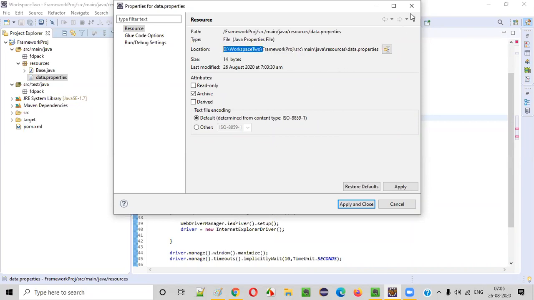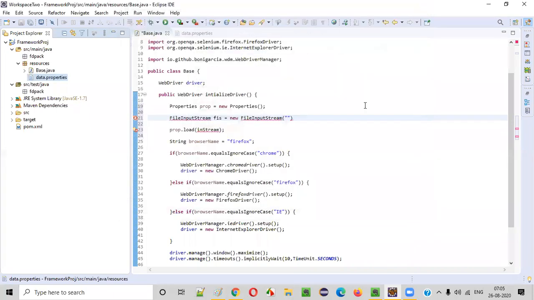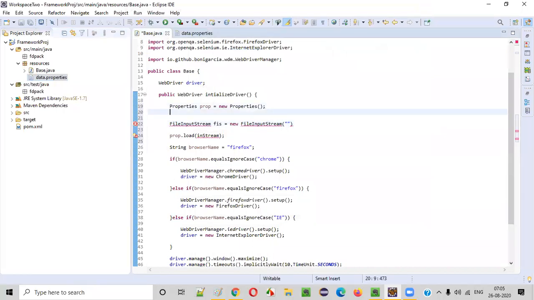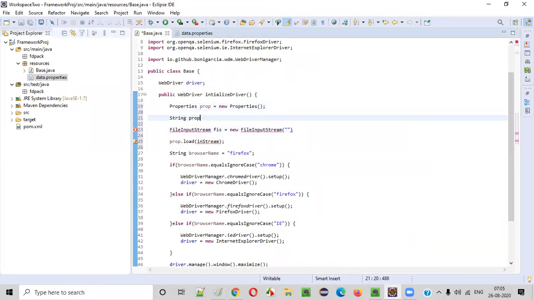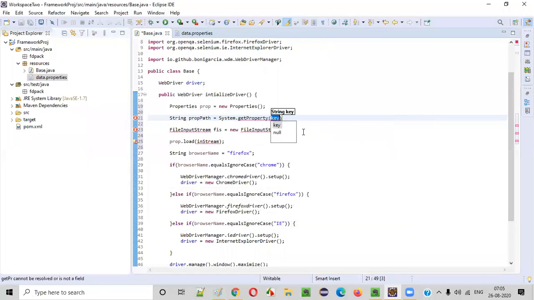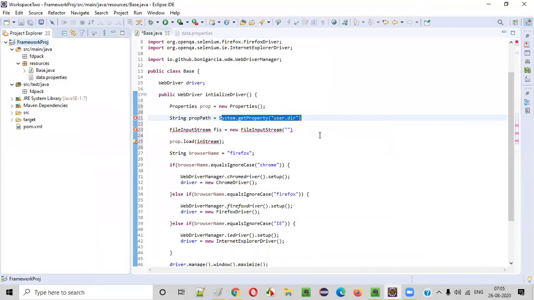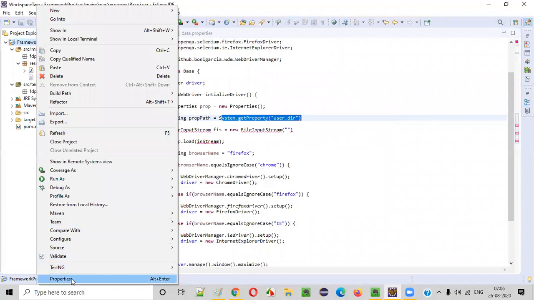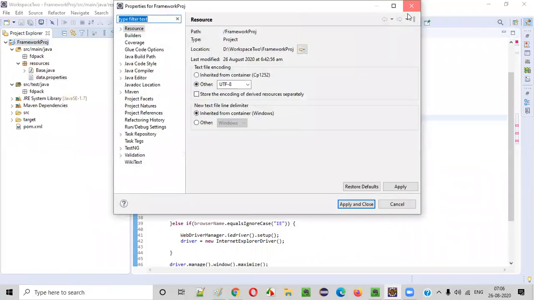So instead of that, what we can do is we'll say here String propPath, properties path, is equal to System.getProperty. In this say user.dir. In the double quotes say user.dir. So this will get you the path of this project, guys. Dynamically it will get you the path of the project, no matter in which drive it is. Up to here it will give this path.